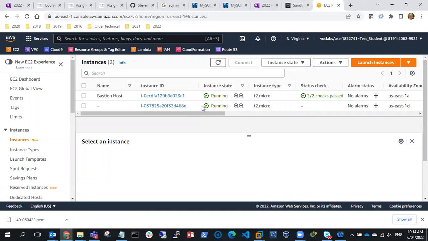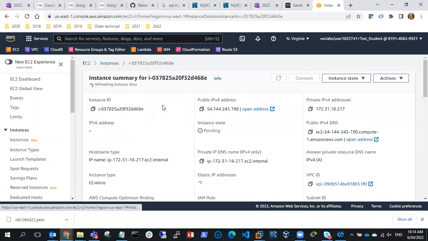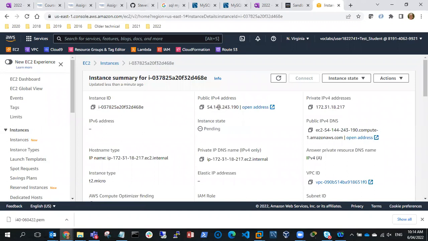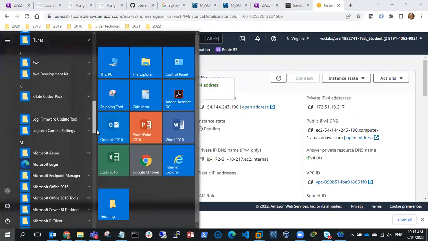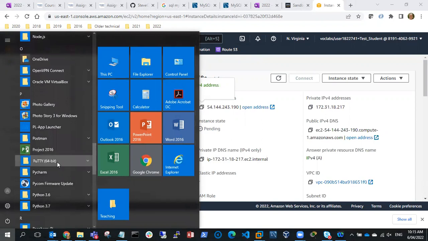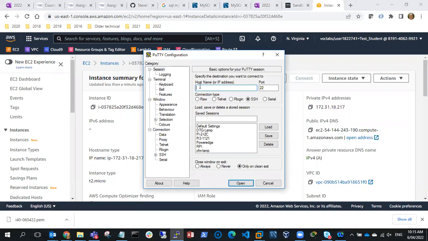So I can see that my instance is running now. If I go and have a look at my instance details, I can see this is my public IP address. So what I'll do is copy this. And I'm going to go and run PuTTY. So I'll pick up PuTTY, and I'm going to go as ec2-user at that IP address.